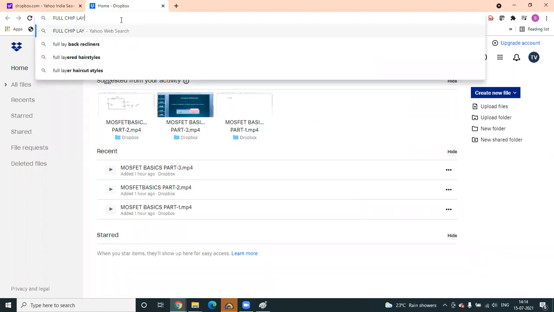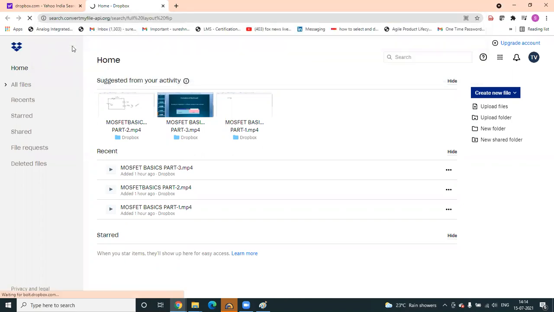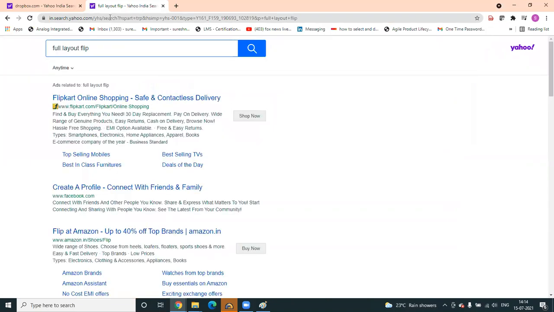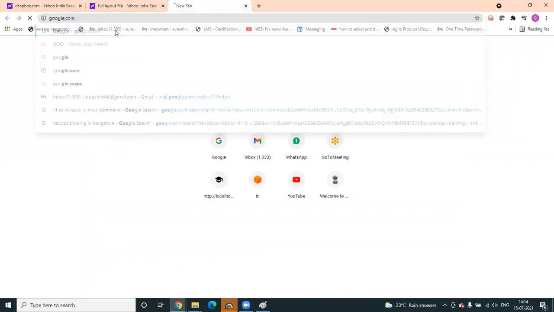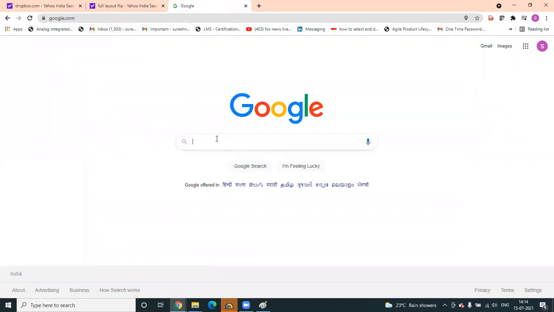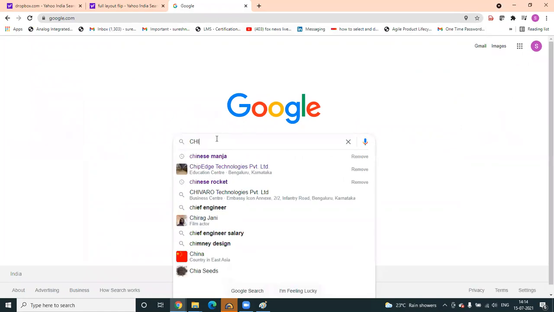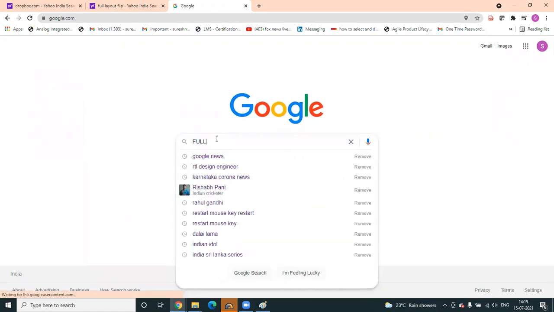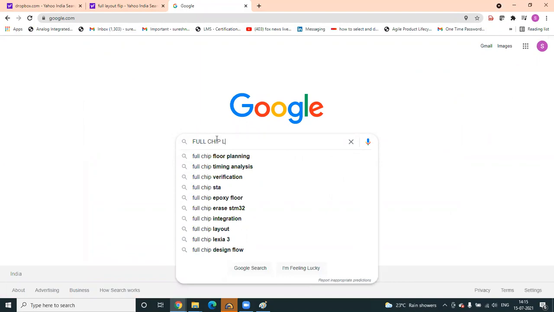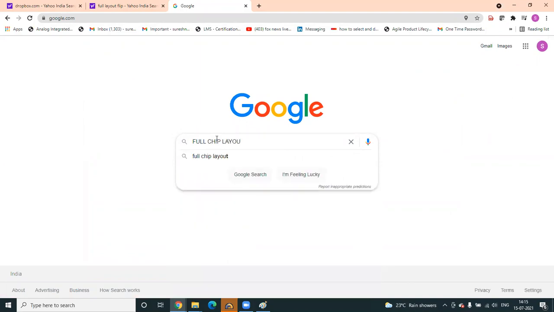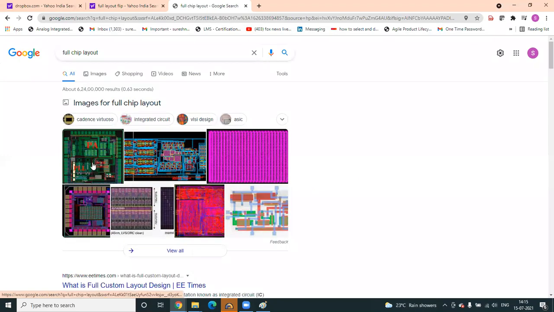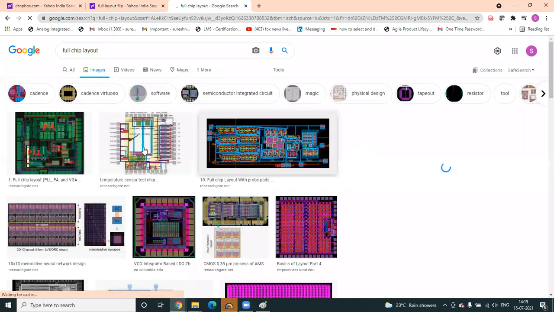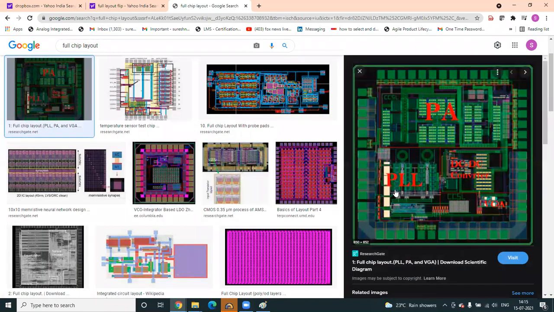So what is the advantage of layout? You can see after tape out, all these things, where your device sits. So this is the advantage for layout people. I'll show you an example of a chip layout. So this is a full chip. After your fabrication, you can also cross verify where you did the placement.